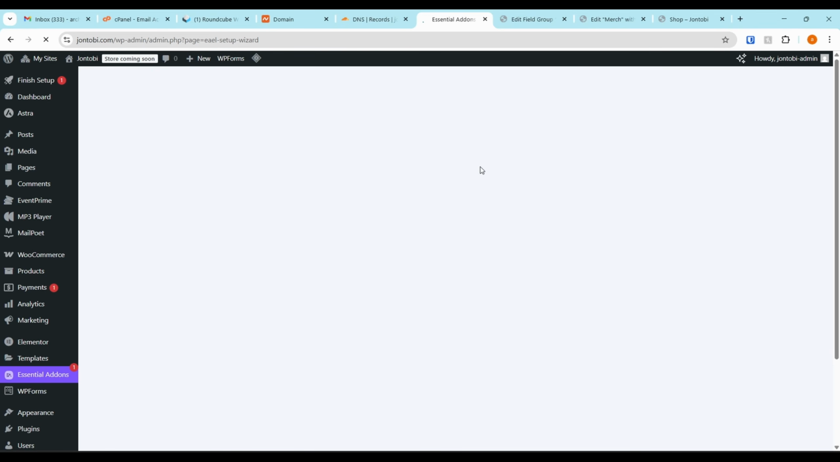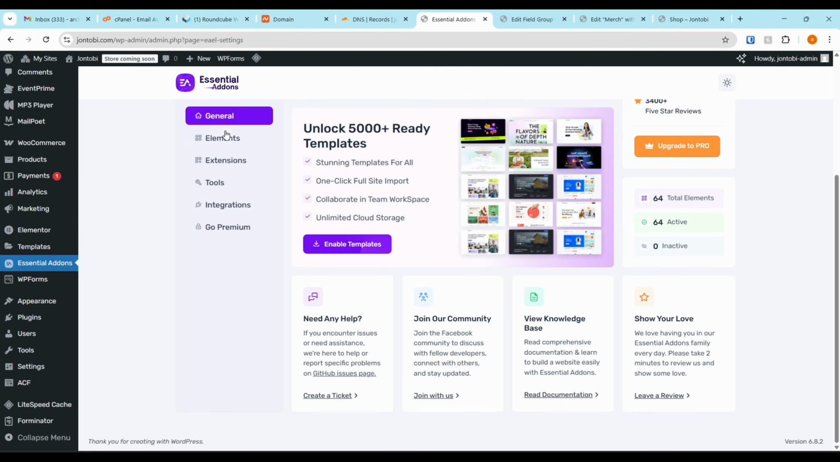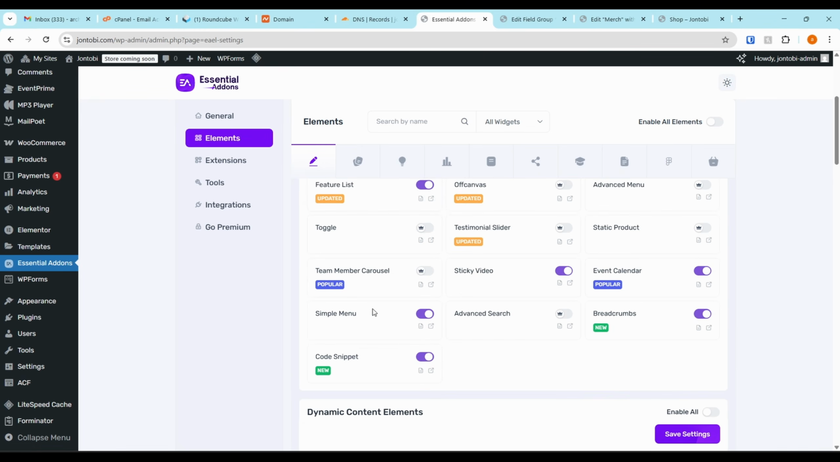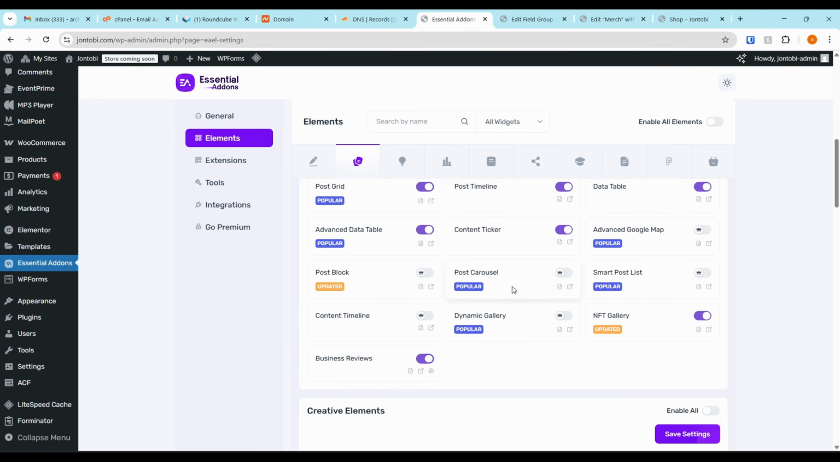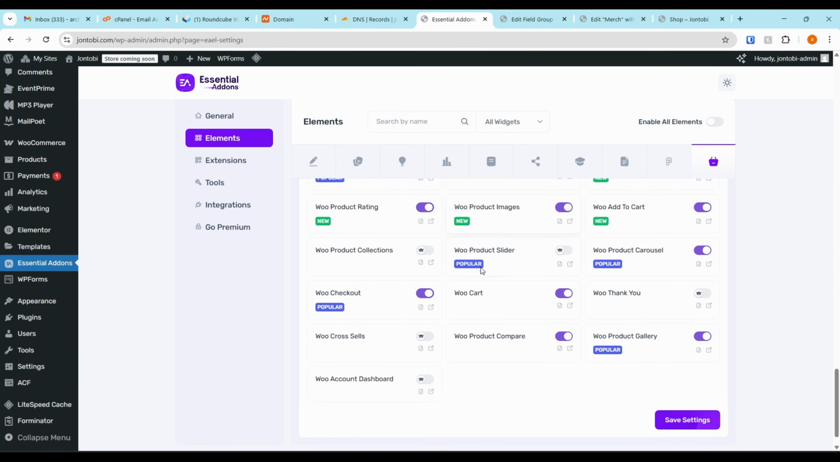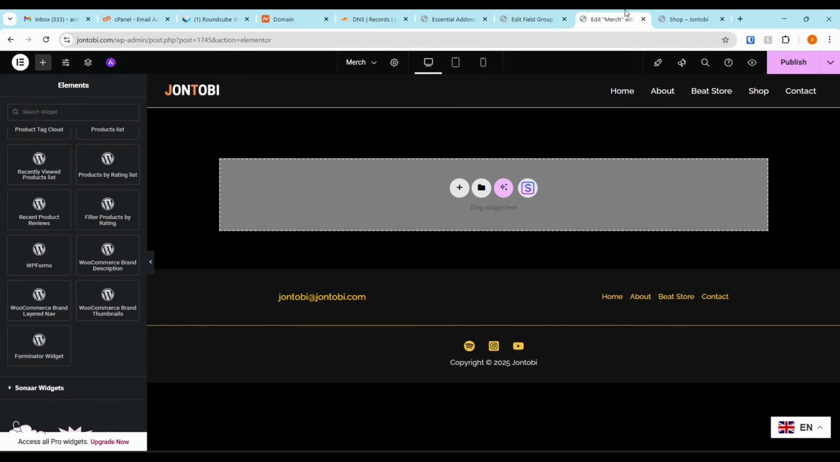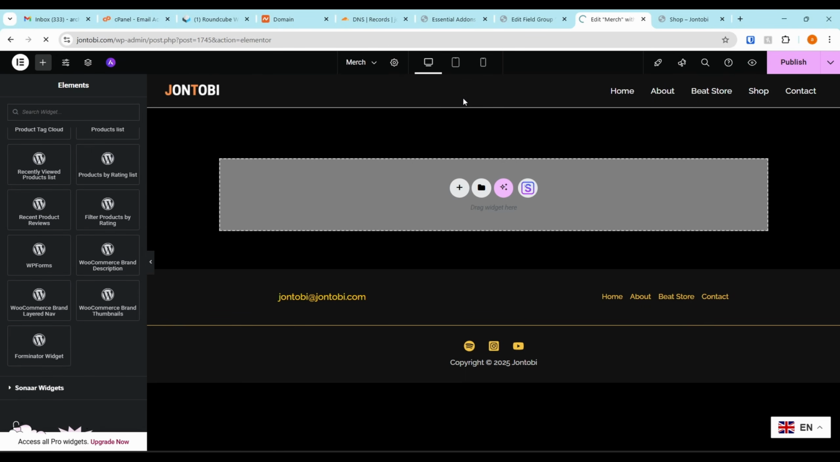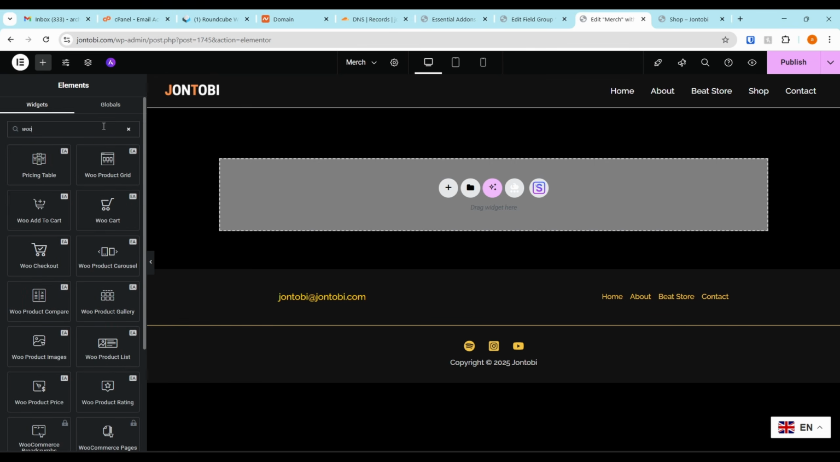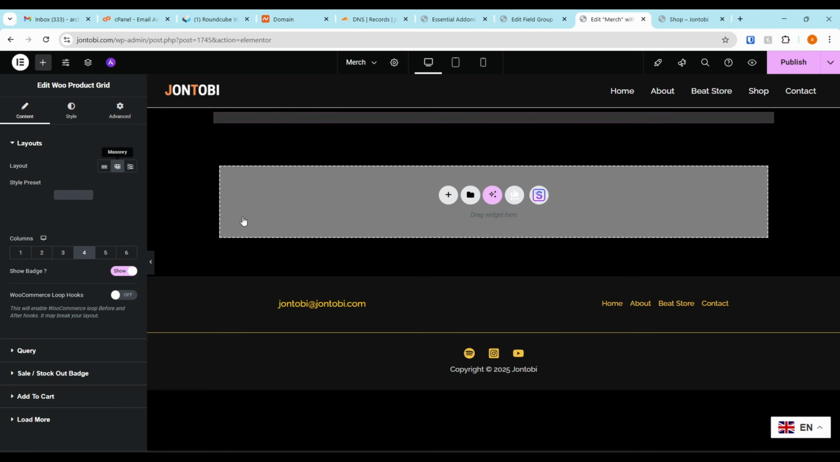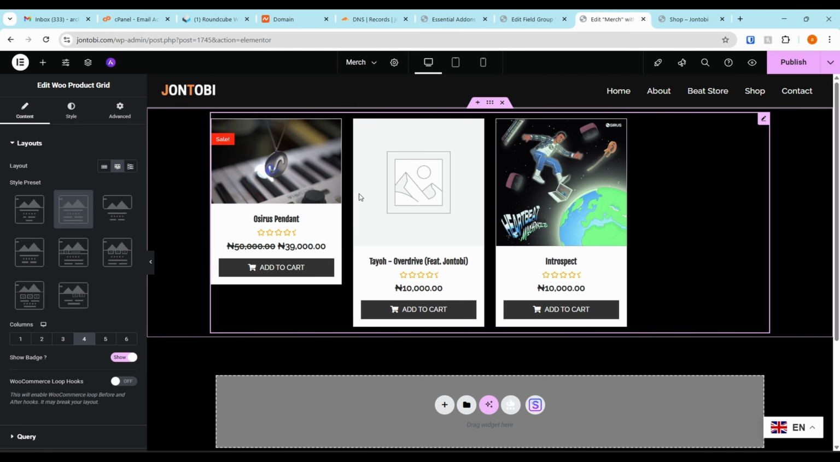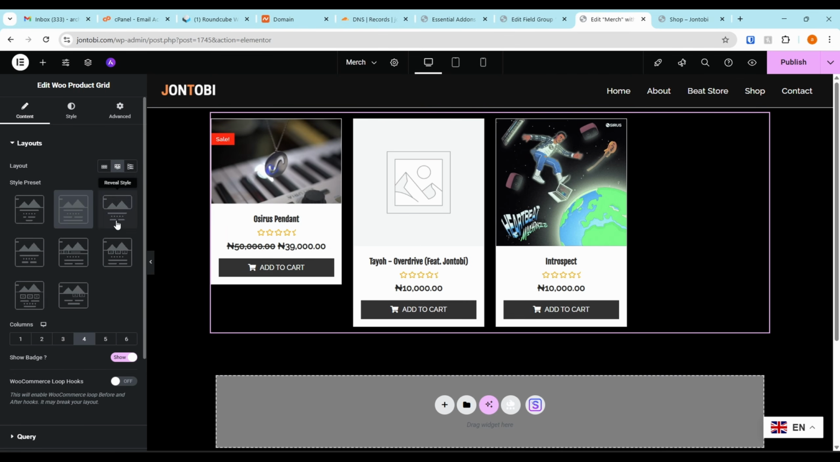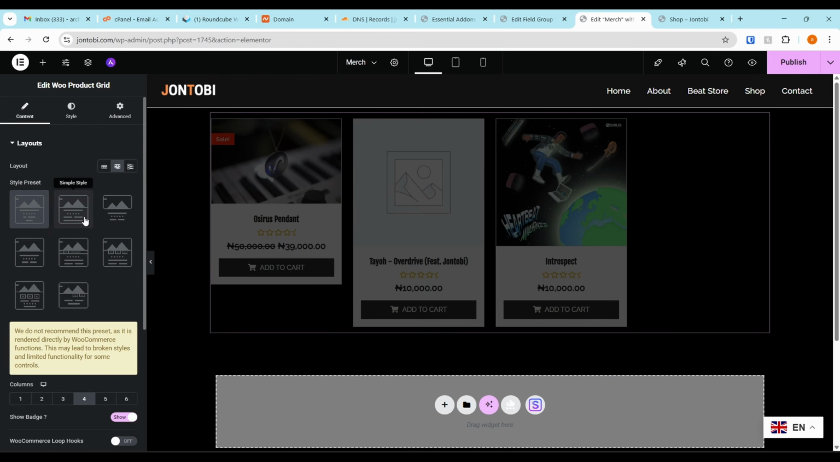Let's refresh this. Let's see the elements we have access to here. So we have access to WooCommerce elements here. Let's go back to our merch page and reload it. Now, when we search Woo, we have more options here. Let's put in the product grid. And we have a nice product layout here. Let's see some presets.